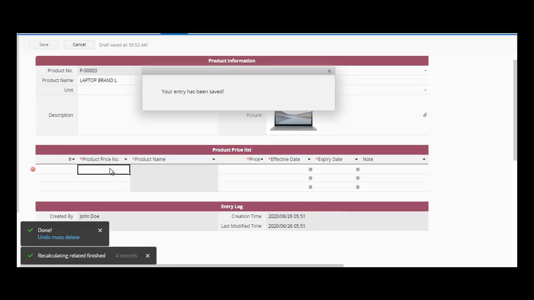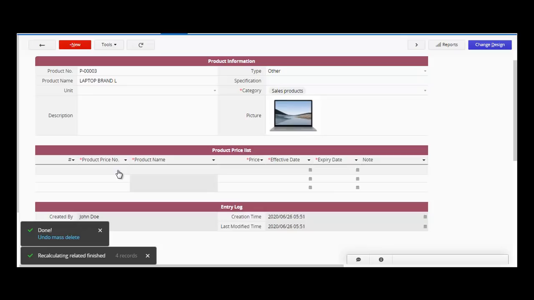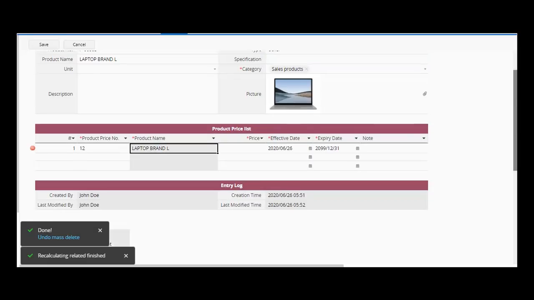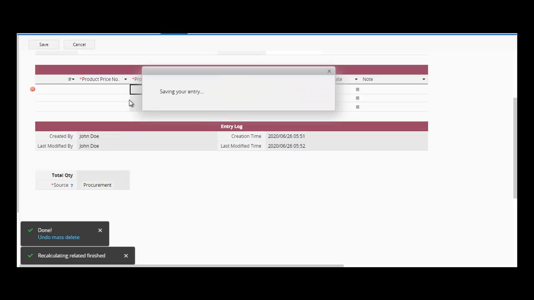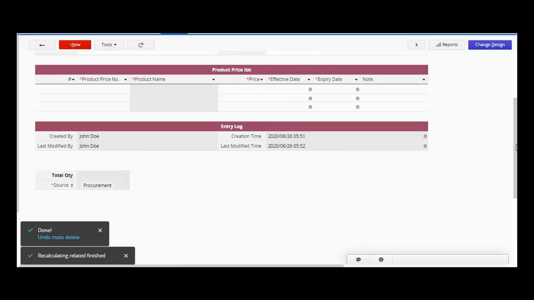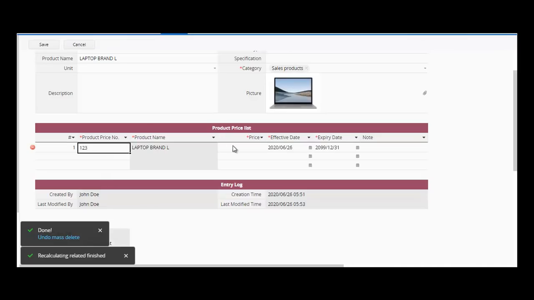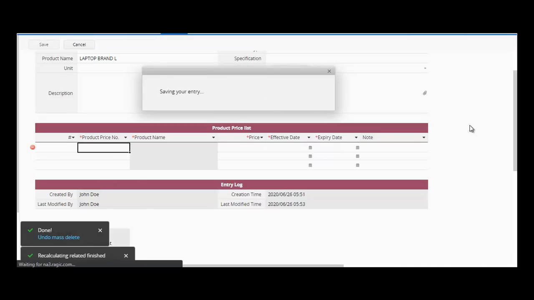Now, for the product price, let's type in one. Okay. And let's try to save. Let's check on our details view. And let's try to save it again.